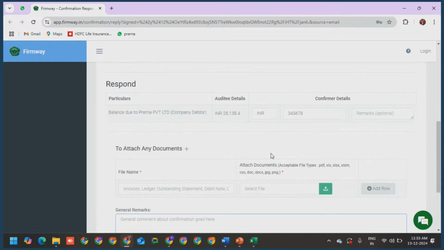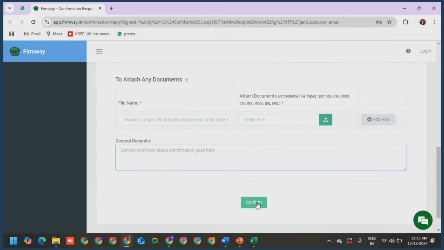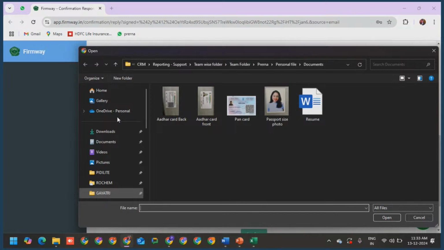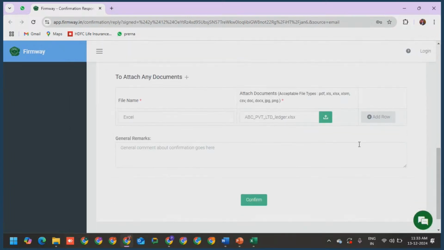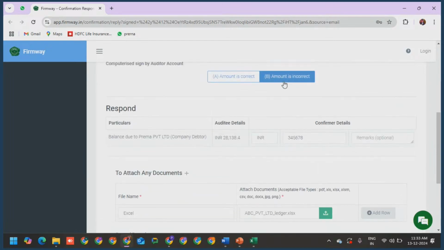Okay. Now, in case the party says the amount is correct, this would be the last step and directly it will receive an OTP. So it says that the Excel is mandatory. So I'll just browse the file. I'll say this is uploaded, but this is only for the amount is incorrect.